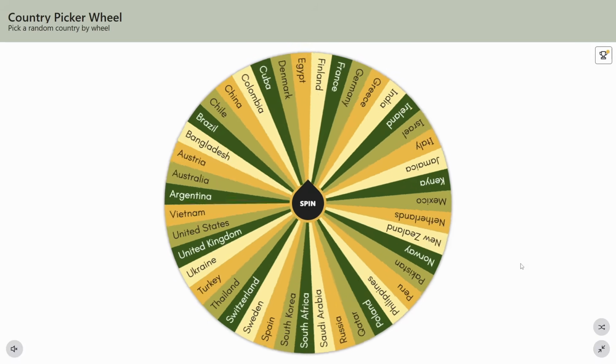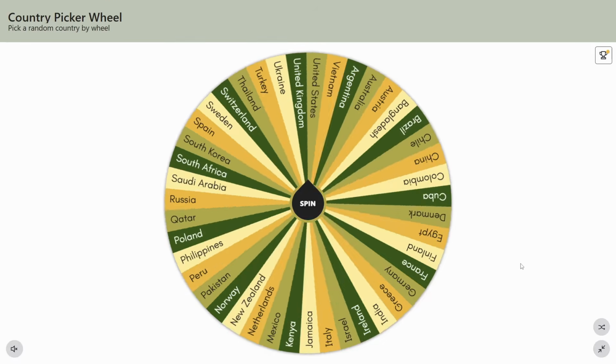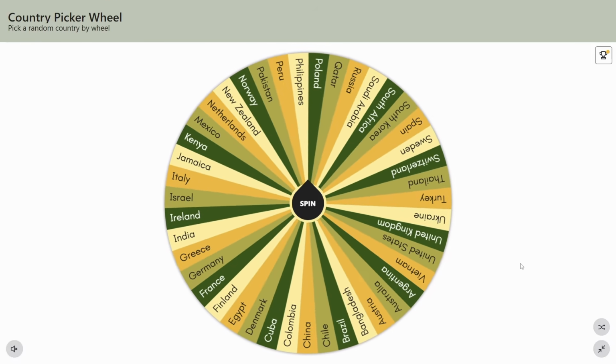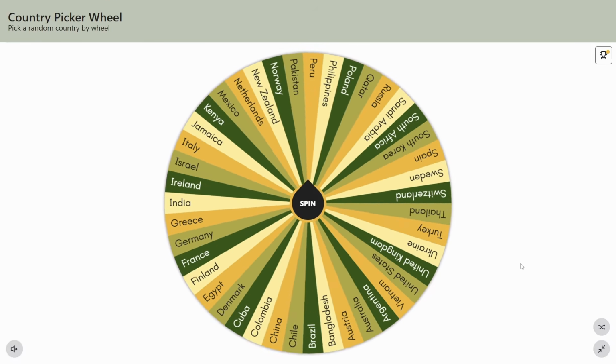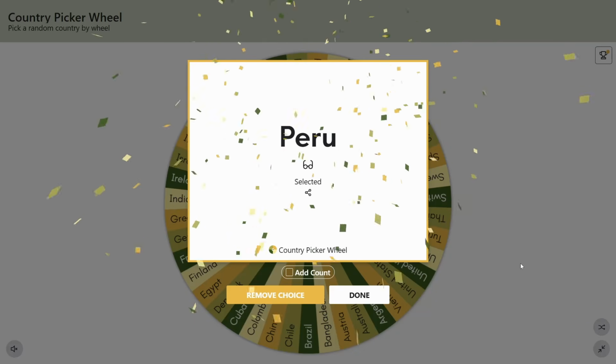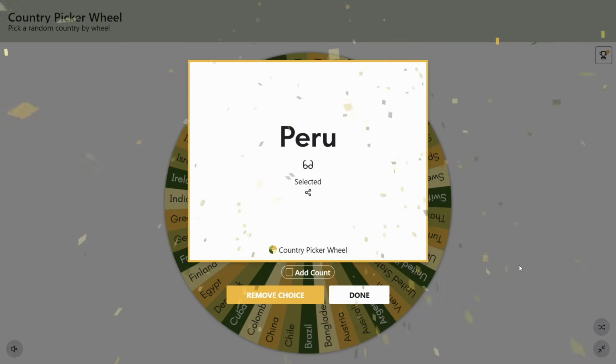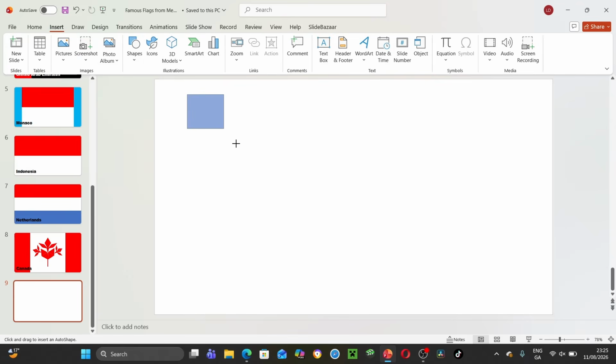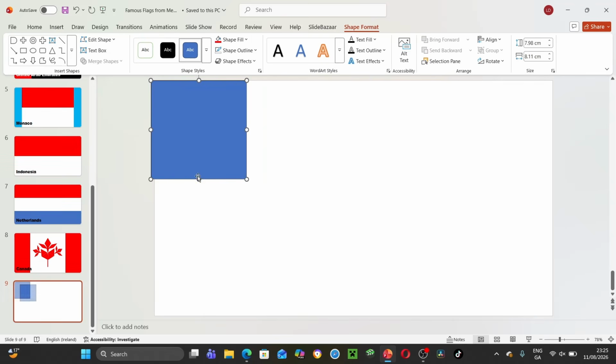Okay, for country number 9, let's see what we get. Hopefully it's nice to us, because Canada kind of tripped us up a bit. And they are very nice. So Peru is one of the easiest flags in the world.